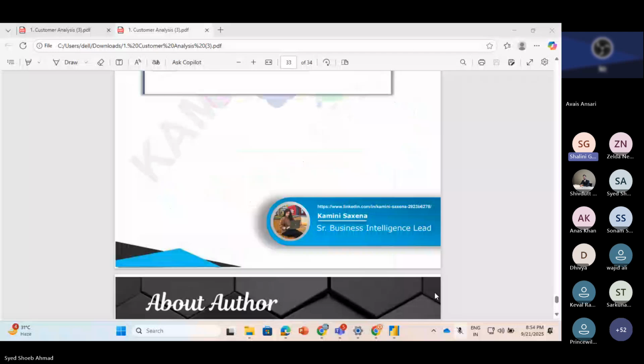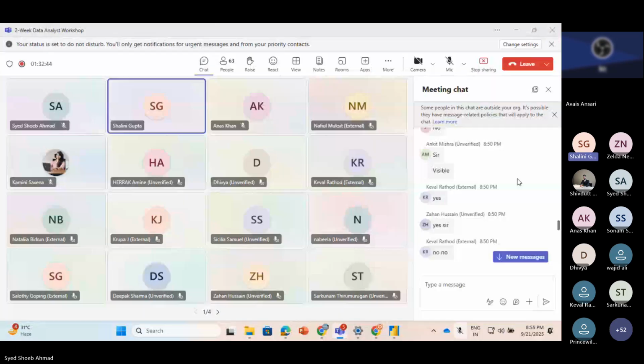Tomorrow, we will be covering introduction to data analysis expression, which is a very crucial topic in data analytics. So don't miss it. With that, we conclude today's session.